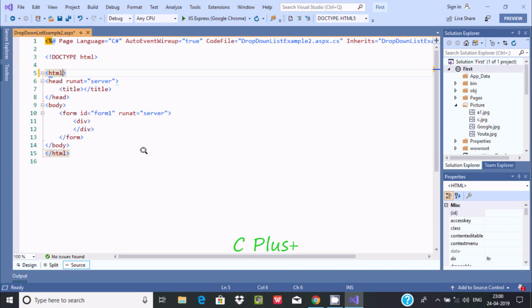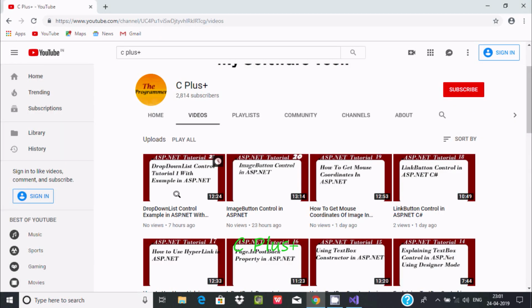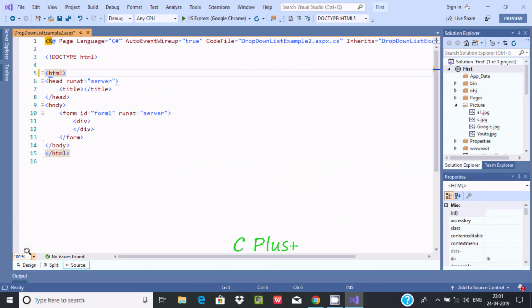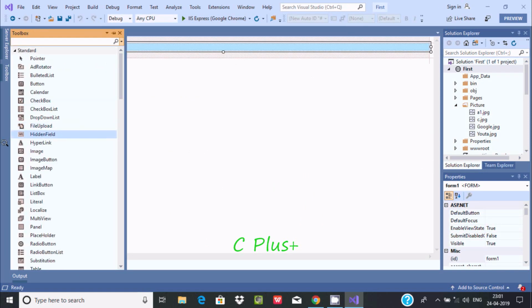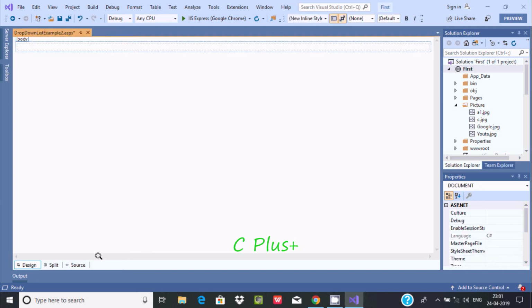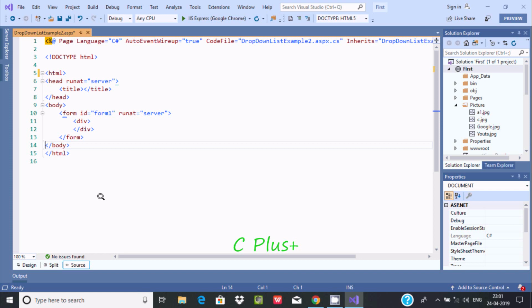Hi guys, in this video I'm going to discuss the drop-down list control in ASP.NET. In my last video I discussed drop-down list example 1, which is here. There we used designer mode, using the drag and drop option to add different controls. In this video I'm going to show you how to write everything in source code.